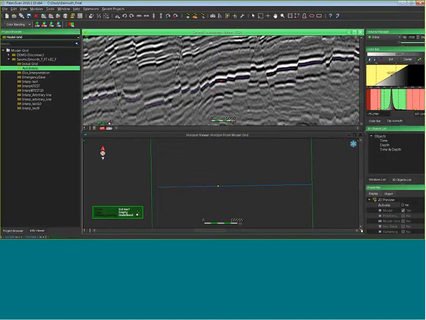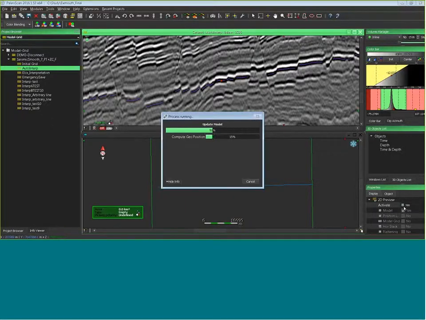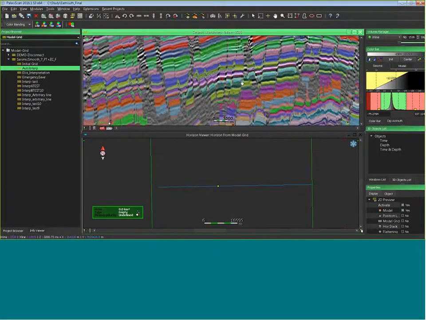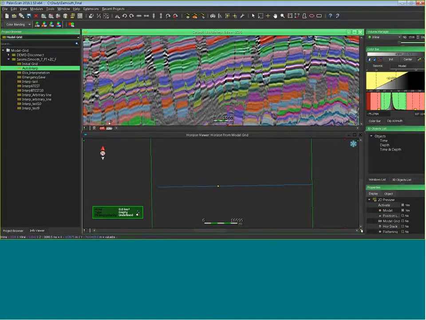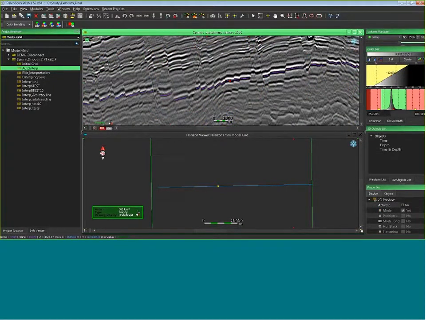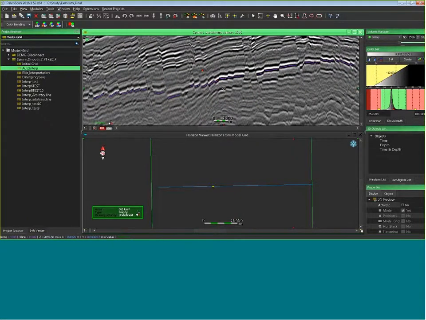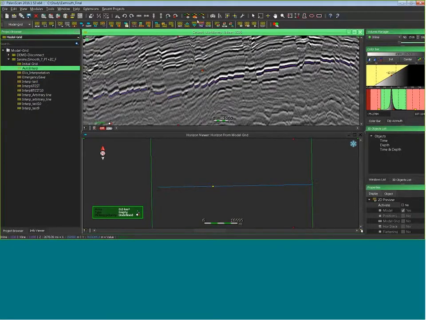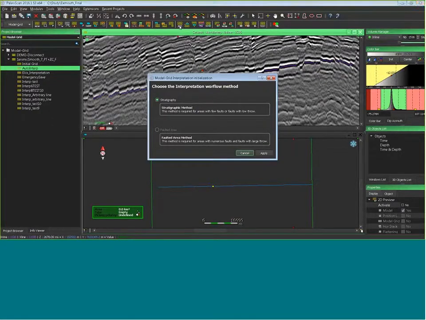I just mark my horizons, and if I make a preview of the model, sometimes it's not complete, it's not geologically consistent, and due to this, especially on faulted area, you will have to make a lot of horizons in this area. Now we have a new workflow. If you go under the model grid specific toolbar, we have this new button. In fact, if you click on init, you initialize this new workflow.